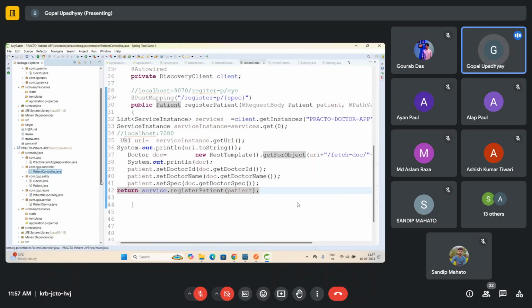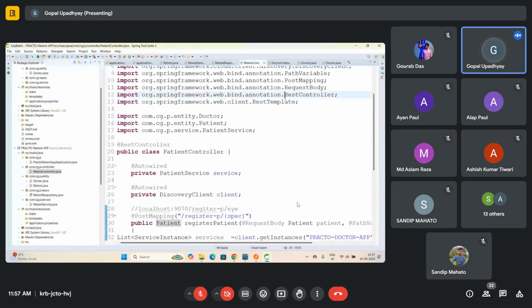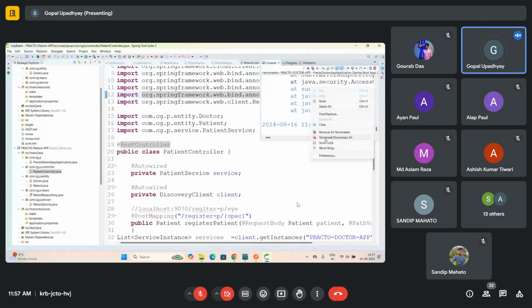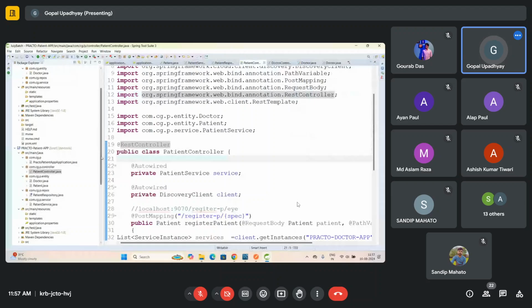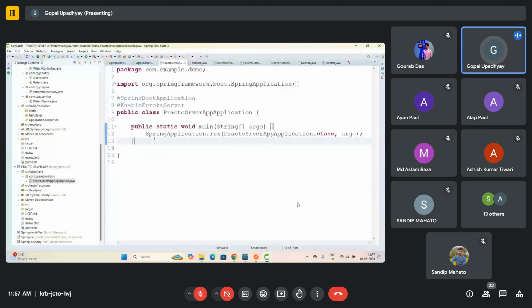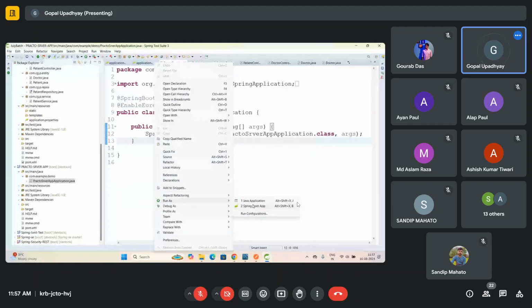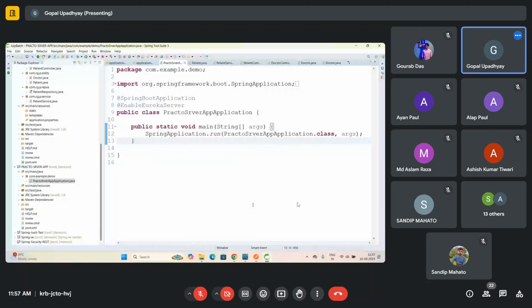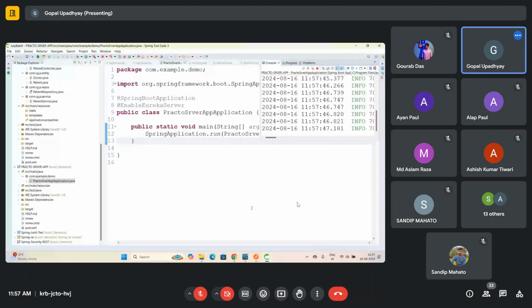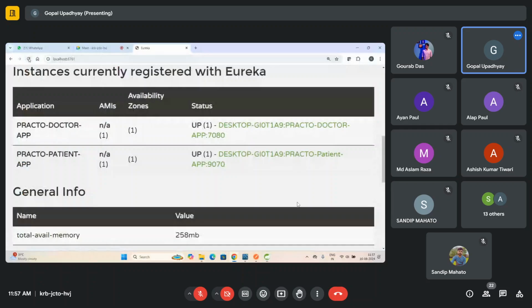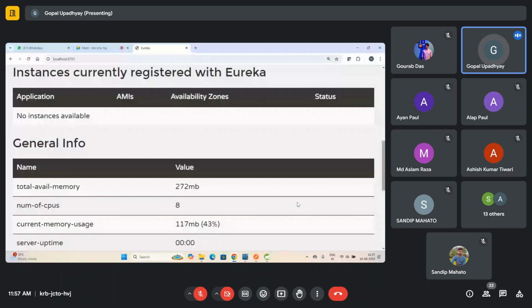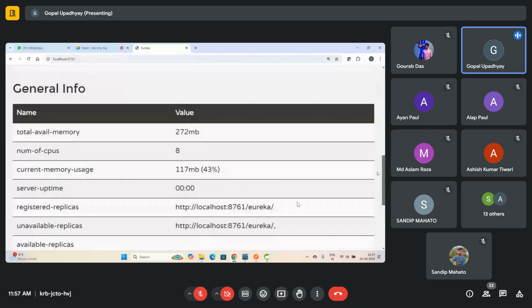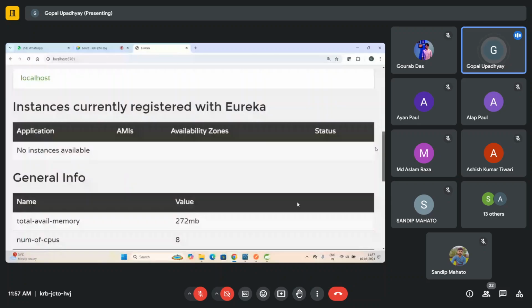Now let me check whether everything is working fine or not. I have completed this whole part. Let me check. I'm going to terminate this and start the server again. Server started, Eureka server, you can see. There are no instances currently running in that.